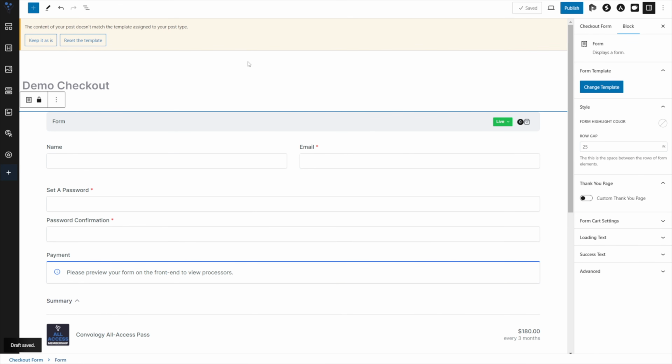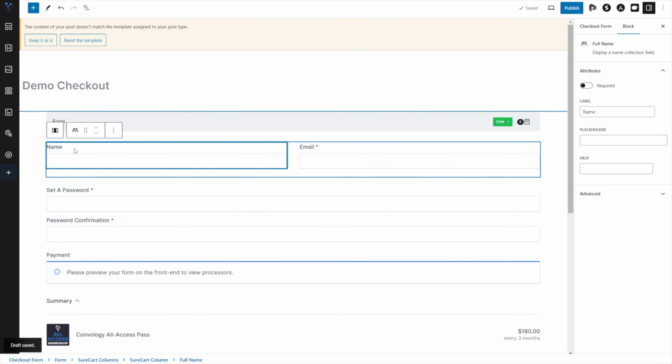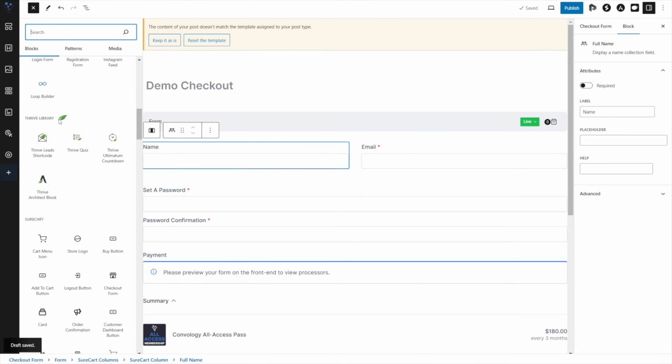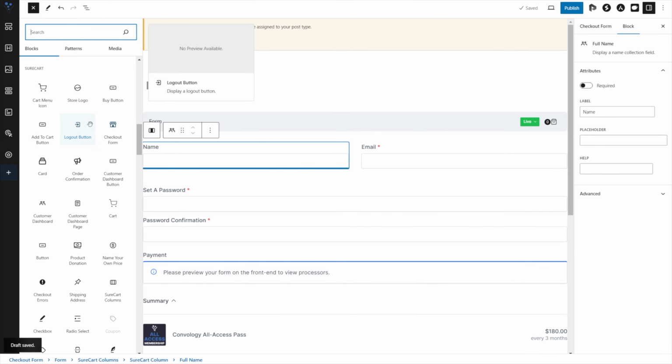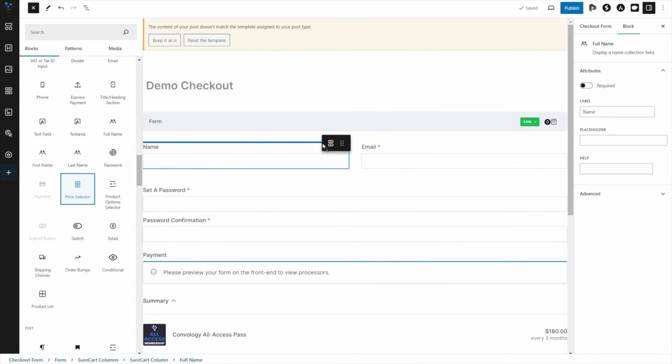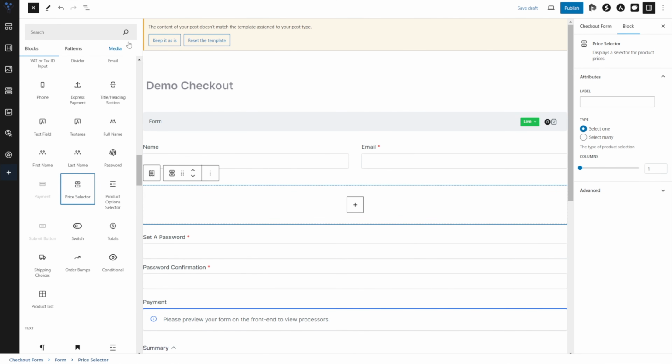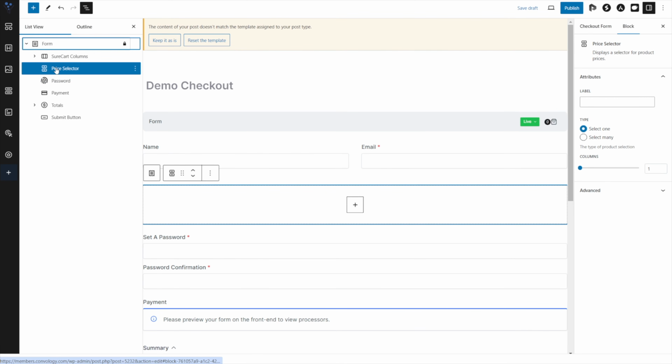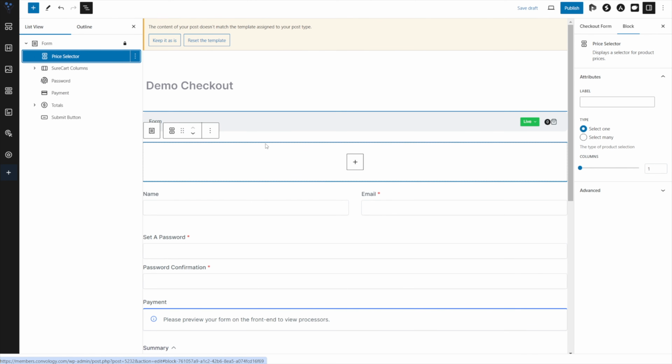If I remove this product, we can instead save that draft. And instead, what we can do is add a block called a price toggle or a price selector. So we'll come down here and look for our price selector block, and we'll drag that in wherever we want it. Maybe somewhere in here. And then using our list view, we can drag that wherever we want it, a little more convenient.